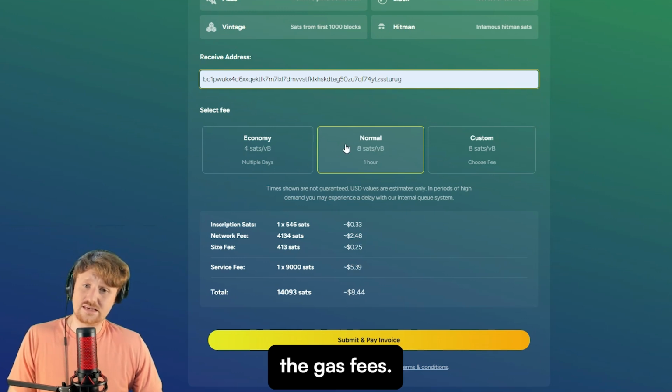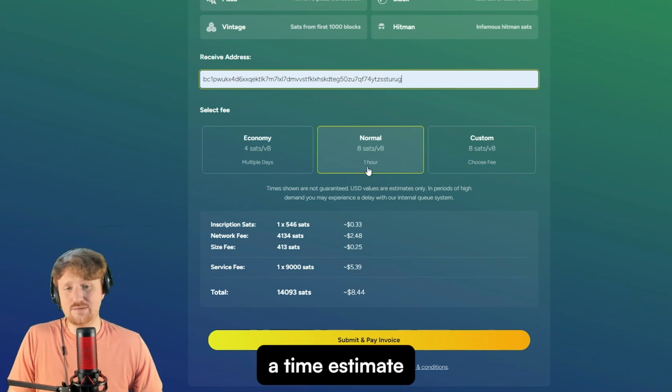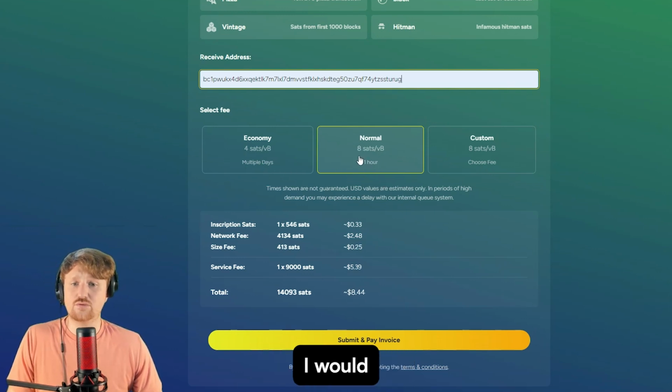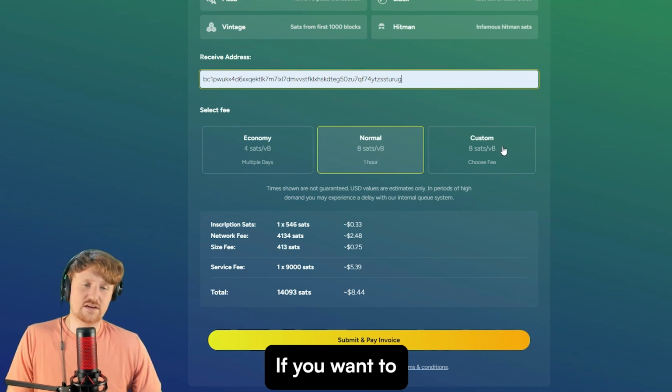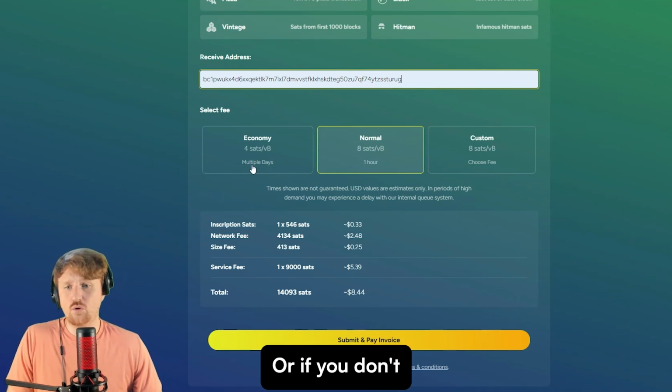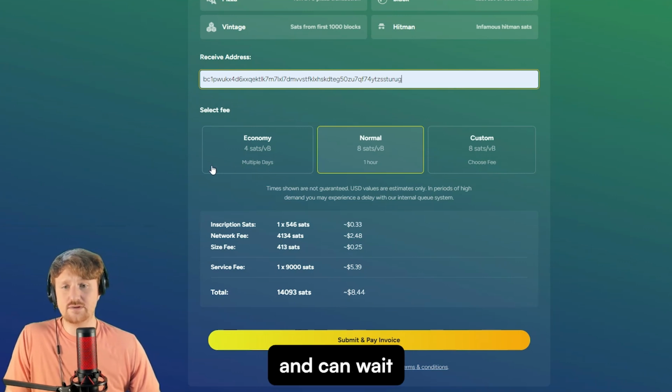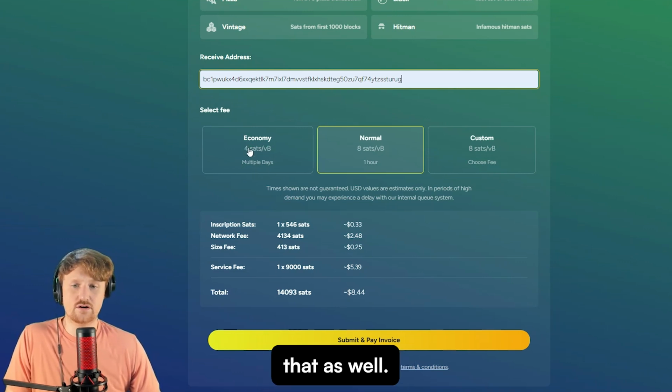Next, we're going to select the gas fees. Note that there is a time estimate at the bottom of each one of these. I would recommend just keeping the fee on normal, as that's going to be optimized for the best performance. If you want to get into custom fees, you can, or if you don't really care about the arrival time and can wait and want to go economy, you can do that as well. If you click on each one of those, the price will update in real time down at the bottom.